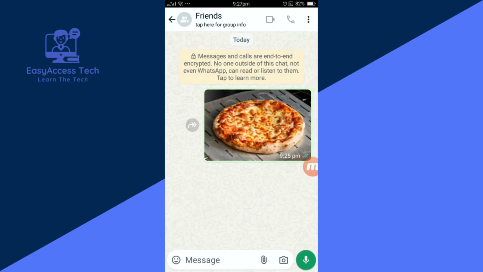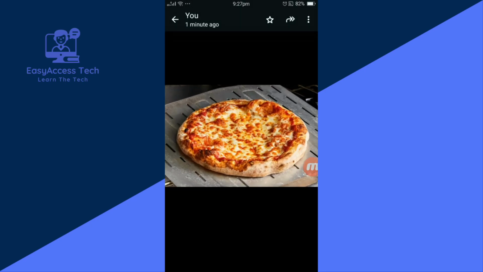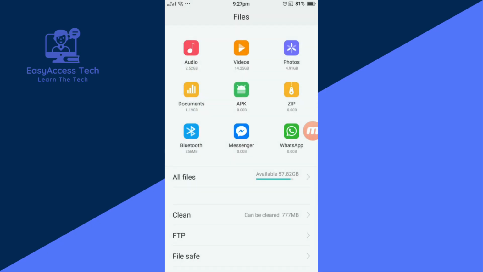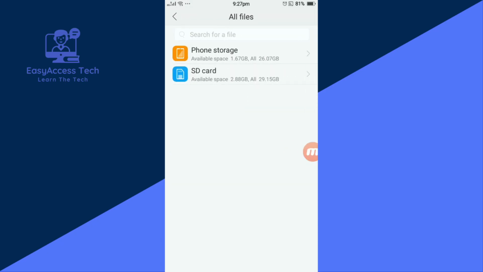So how can we save an image to the SD card? Don't worry, there's an option. Go to your phone's home screen and open your file manager. Now navigate to your internal storage.